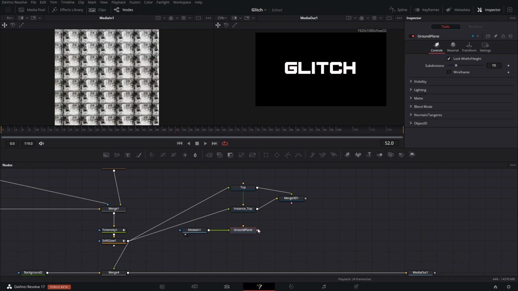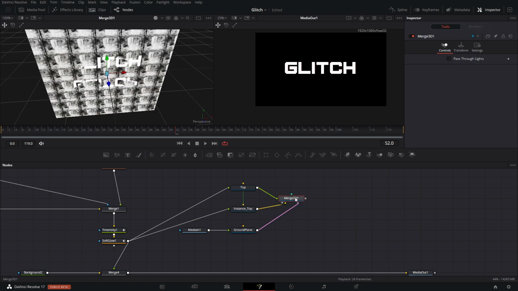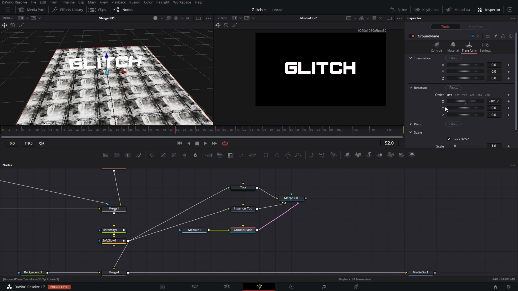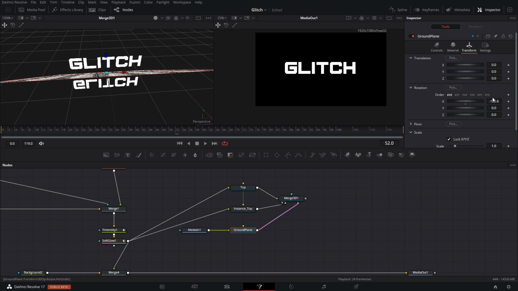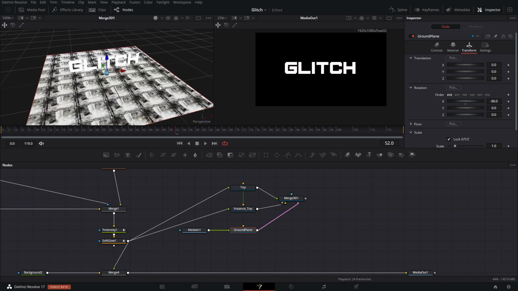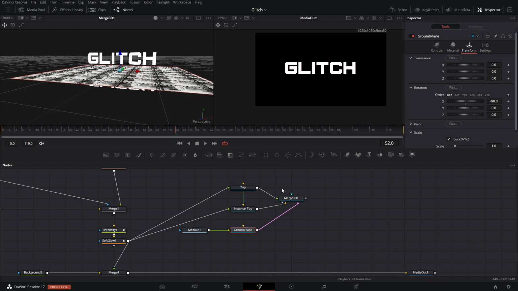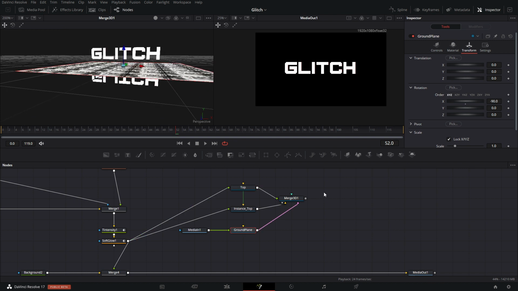And then I'll take my ground plane, put it into my ground plane, and then put this into my merge node. And inside the ground plane then, I will take the X and flip it. Let's do -90. Alright, so this is what we have now. And what I need to do is create 3 different instances of our render. I need to make one that only has a glitch text, one that only has our image plane, and one that only has a reflection. But all of them need to be at the same angle.